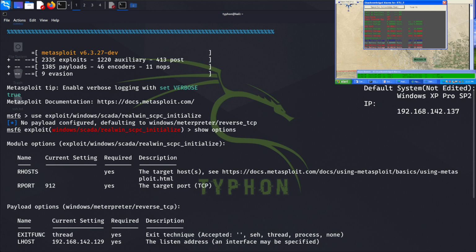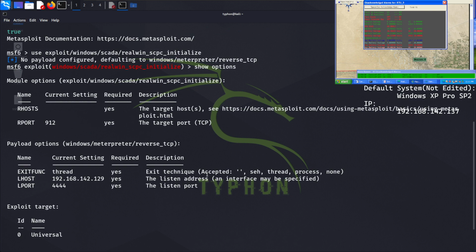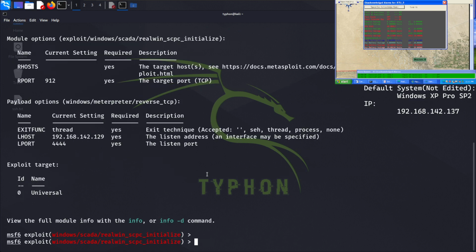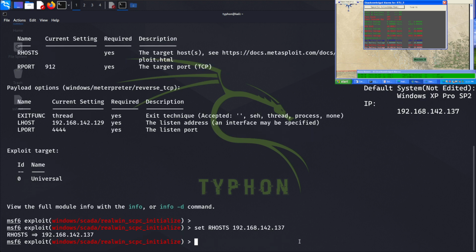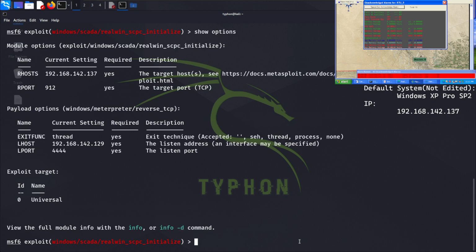So now we will need to set the RHOST here. In this step, we will specify the target machine's IP address as the value for our host. In this case, our target machine was, let's actually see, 142 and 137. So set RHOSTS here 192.168.1.137 here. And after that, let's show the options here.